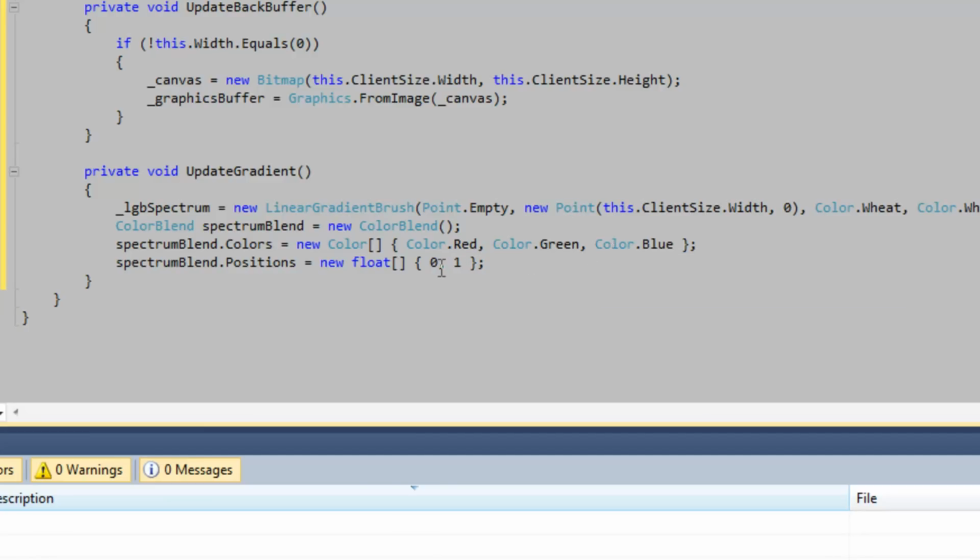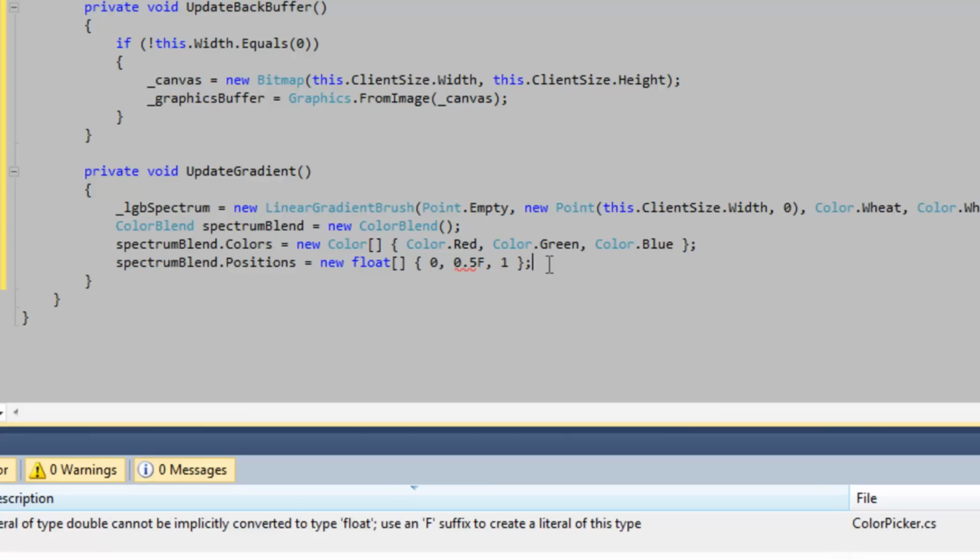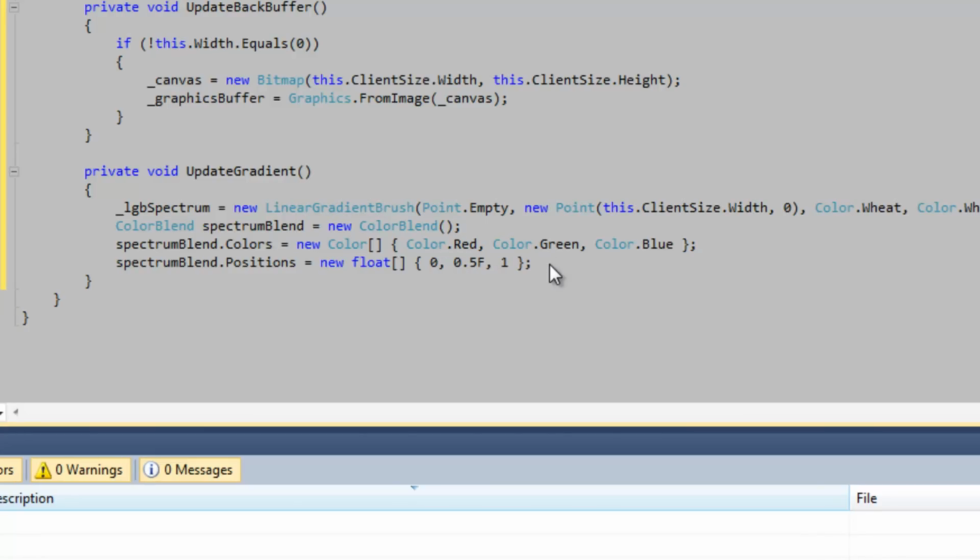So there, we've got our first and second position defined. Now we need to define all of the positions in between, which would be the color green. And that's going to be dead center, so we're just going to put 0.5. When you're using more colors, the format of this is going to be a bit different.